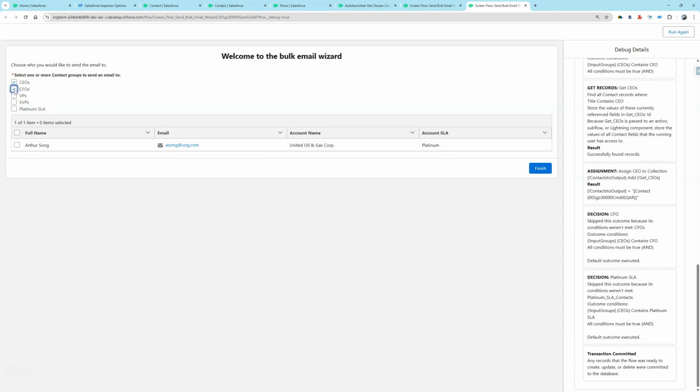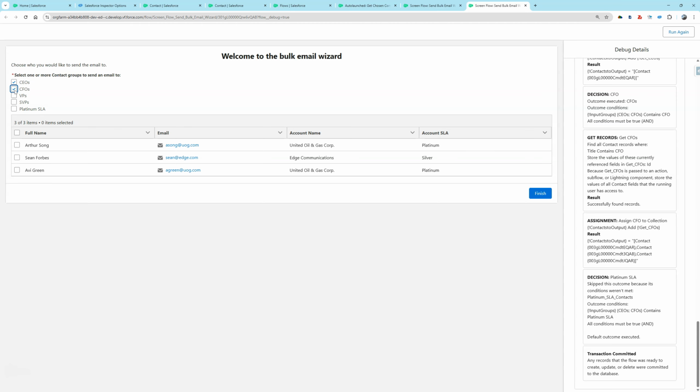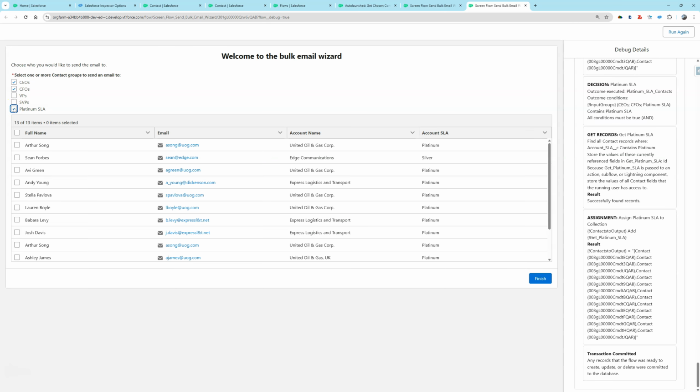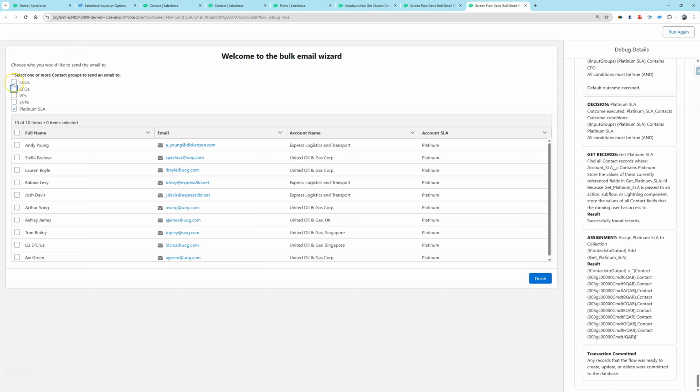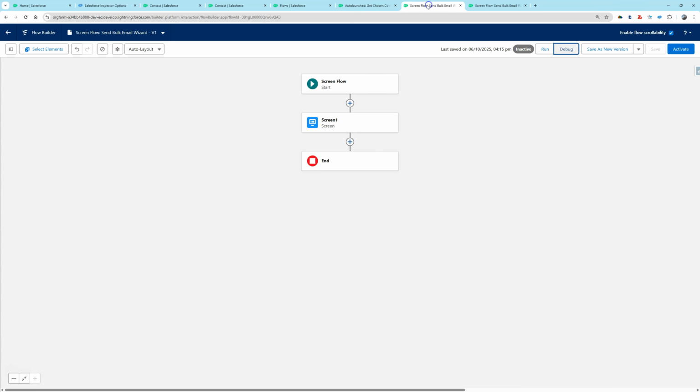So as you see, as I start to select a contact group, people are showing up inside this data table. And then if I go back and deselect something, it comes through live. So it's a real-time search and populate of this data table. But how did we do that? So let's dive into the flow.